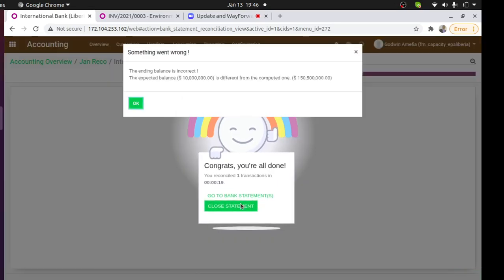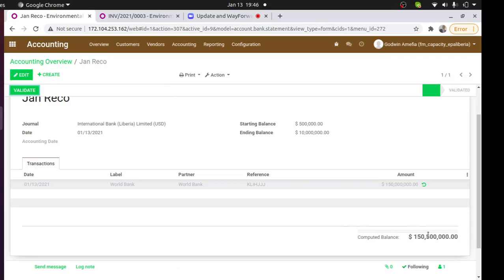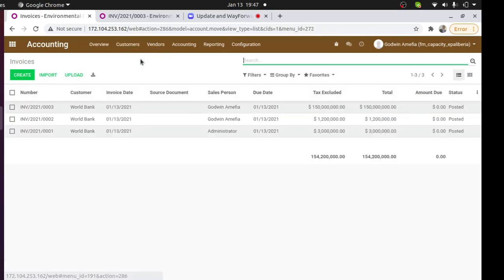So you'll go through all the statement until you finish. So you need to make sure that the ending balance is the same as 150. This one, 150, 500, and then you validate. So that's as far as reconciliation is concerned.